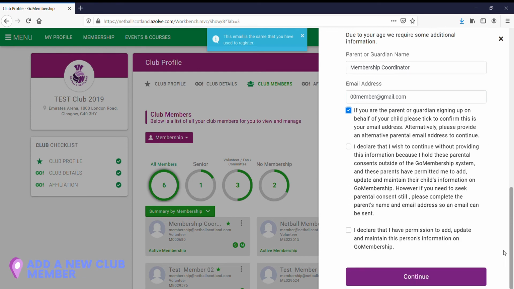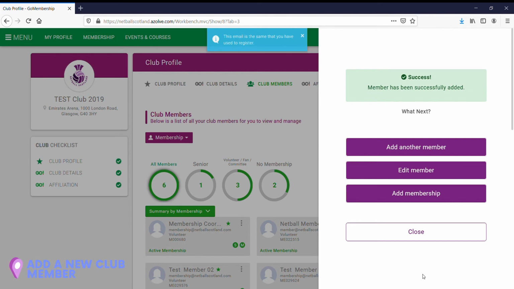So we'll scroll down the screen and tick the final box, which is asking us to declare that we have permission to add, update and maintain this person's information on Go Membership, which we do have, and then we'll press continue. You should now be presented with a little confirmation screen telling you that your member has been successfully added. You can either add another member straight away, edit the member you've just added, or add their membership.